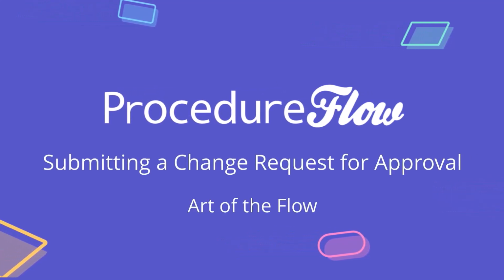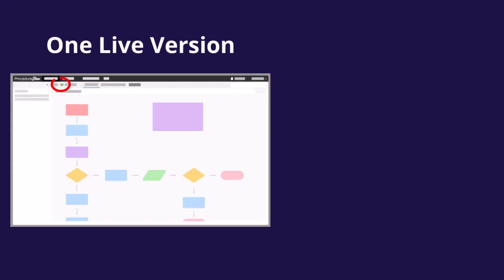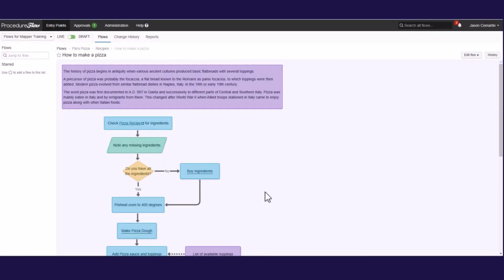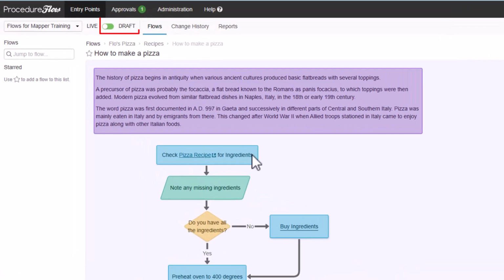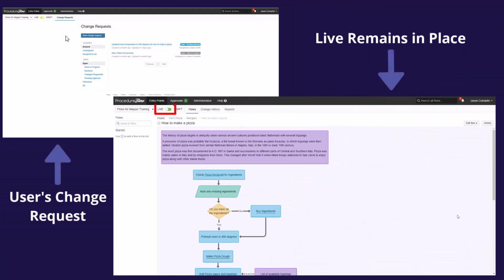This short video explains how to submit a change request for approval in Procedureflow. Procedureflow is designed so there is always one live version of any flow, which means a single source of truth. If any process changes or additions are needed, contributors create a change request using the live flows to make updates. Meanwhile, the original live version remains in place and is the only version users see while updates are being made.